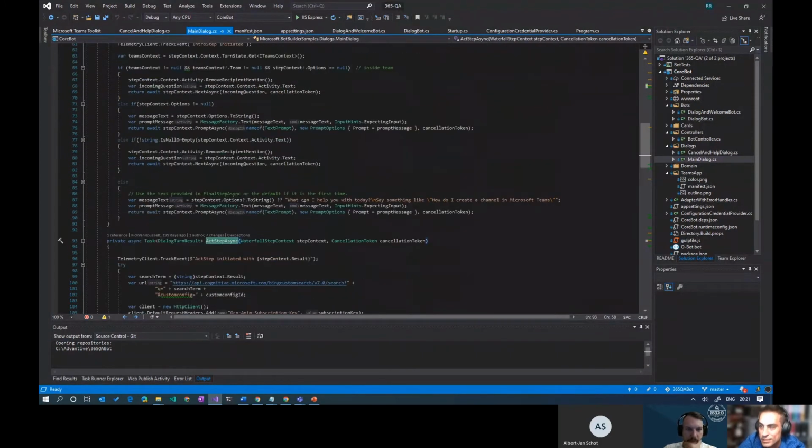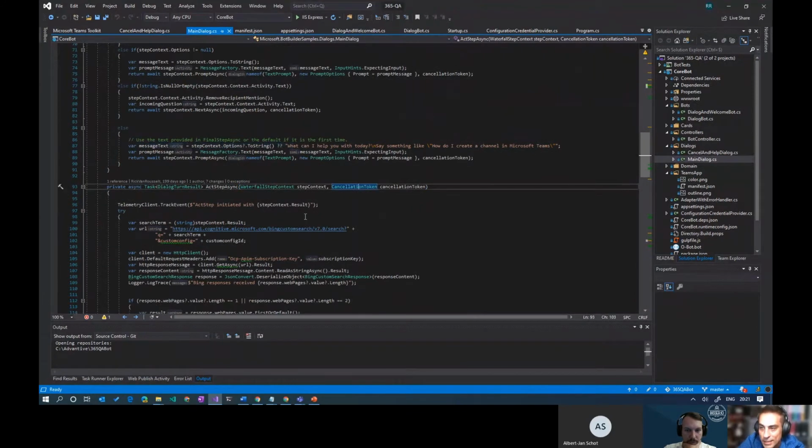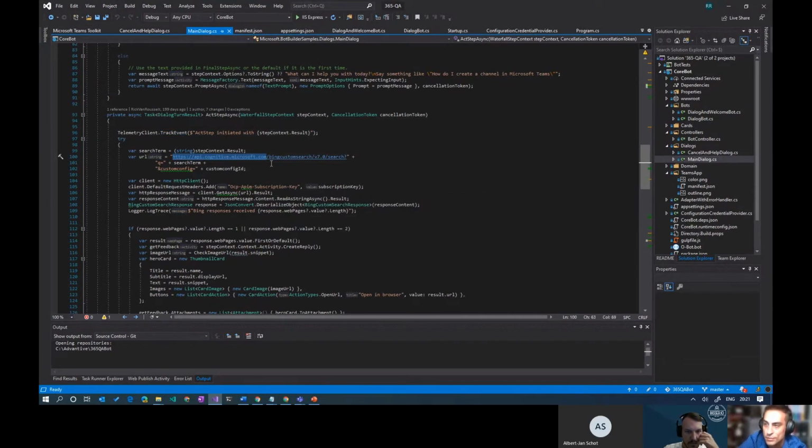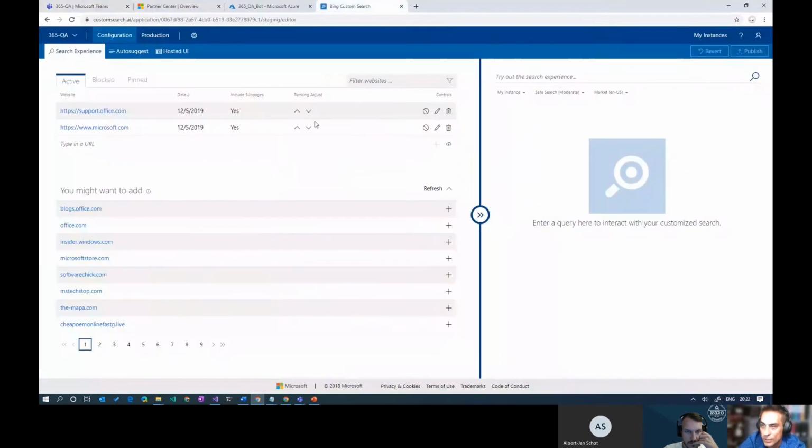This is the second step. So the first time we say, hi, what can I help you with? And the second time, if you say, okay, I want to search for something, then we go to this API, the cognitive service, api.cognitive.microsoft.com, Bing Custom Search. There you can give a search term and you have to give a custom config ID. Now, what does this custom config ID do?